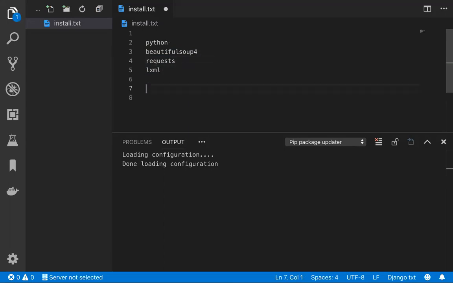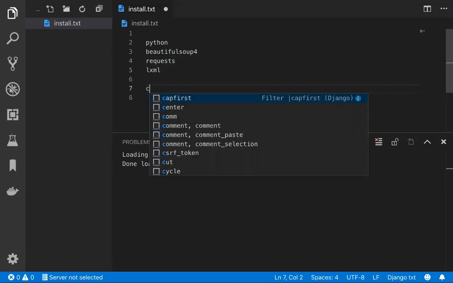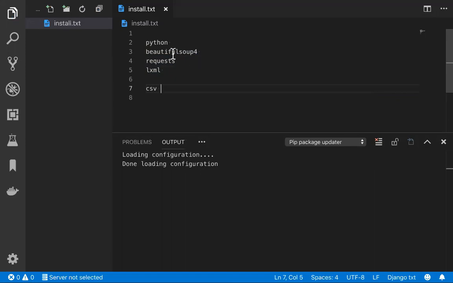The next one is, what else do we want? Basically, we are going to use the CSV module to extract the information from Wikipedia and store it into a CSV. CSV is available by default in Python itself, no need of installing it separately. Only Beautiful Soup, requests and lxml I'm going to install. So very quickly we can do it.